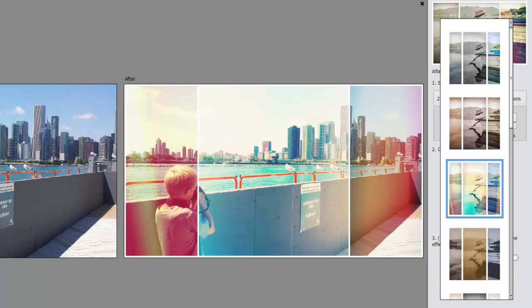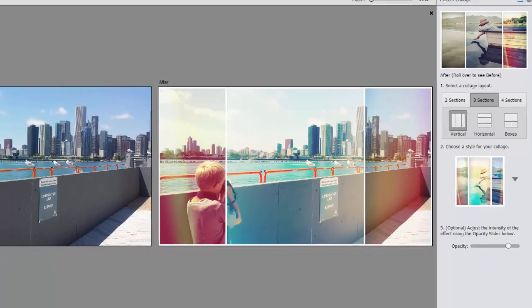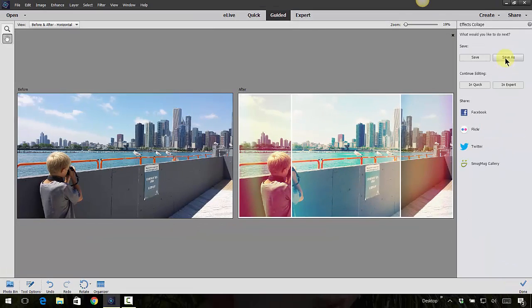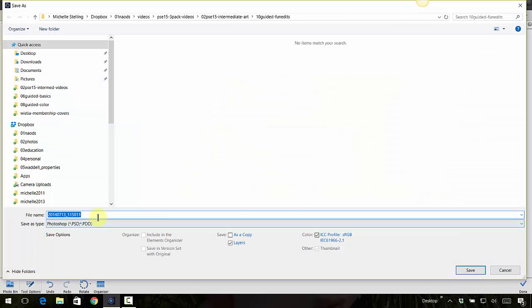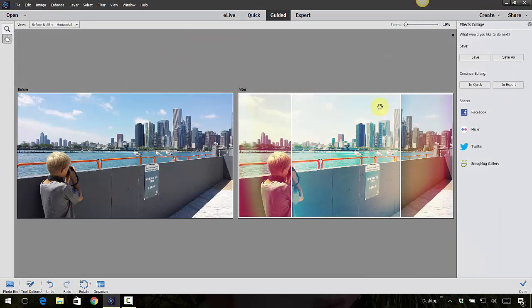That will do for this quick demonstration. You can also take the opacity down so it's not so stark. And then you just click on Next. And you can save as, and let's just call this, let me think here, Fun Edits Collage. Okay, I'm going to save it as a JPEG and click on Save. And now we have it saved in our folder.